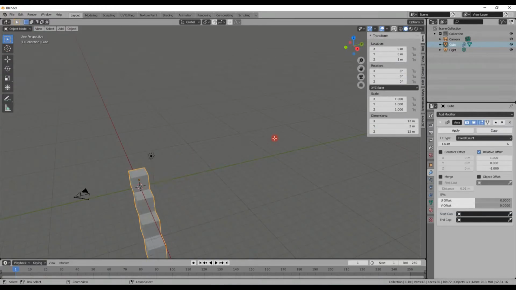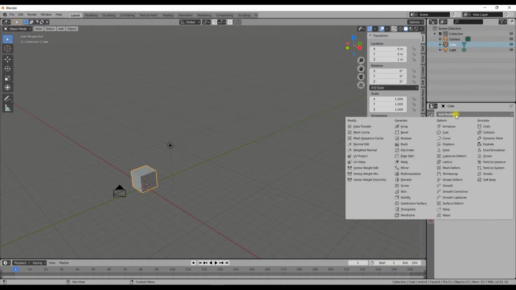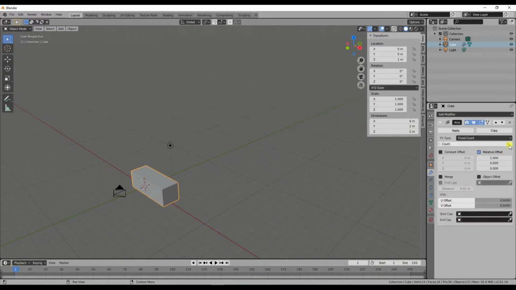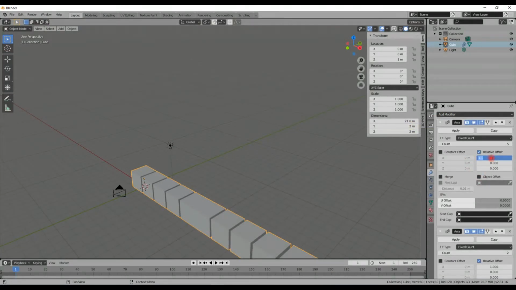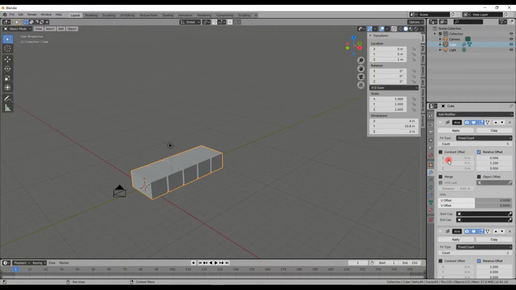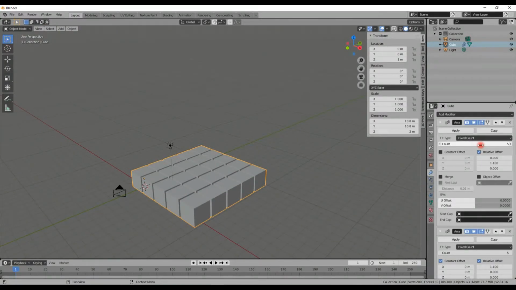So I'll go back a little. I'll lose this array. And I want to have 5 of these one way. So I do y to 5, like so. And then I want to have 5 of these going in the other direction. So I will go add modifier array, not in that direction, but in this direction. And I want to have 5 of these. And then I want to have yet one more.